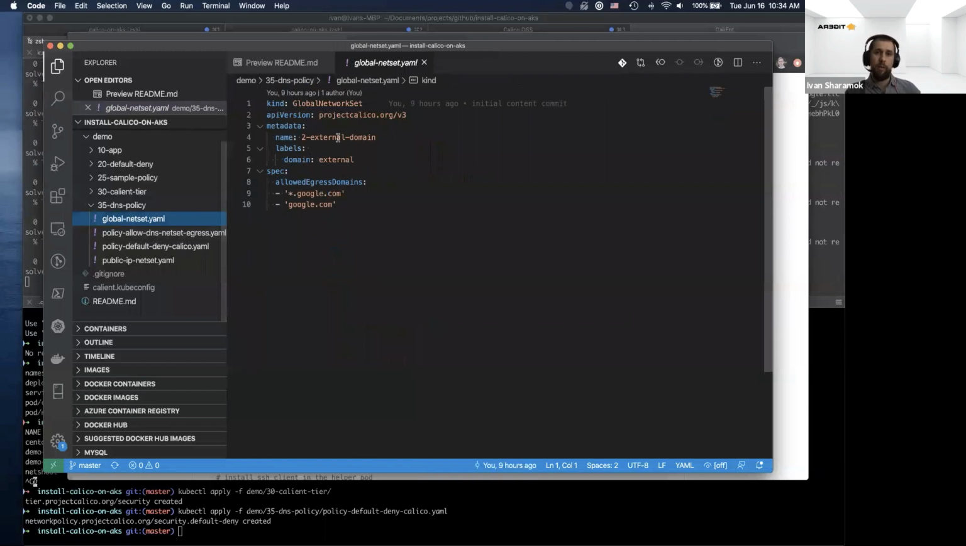One is a global network set for the external domain, where you can define the domain names, and wildcards are also allowed. For instance, in this example, I want to make sure that I can curl Google with www.google.com as well as just google.com. If I put the star in there, that would cover anything.google.com, but won't cover google.com. So that's why I have to put the two of those.